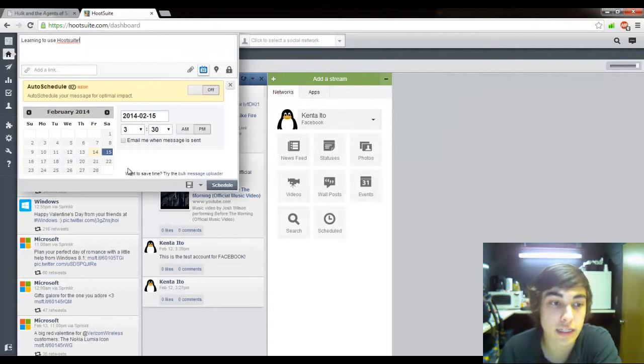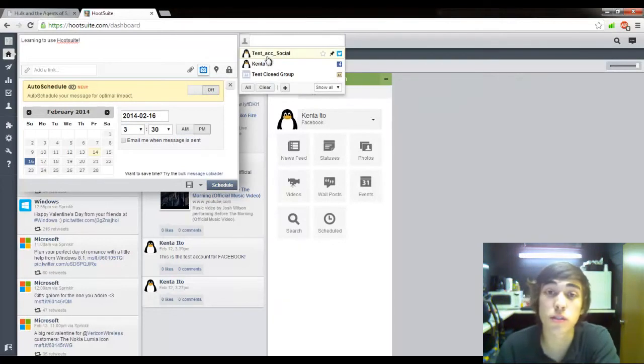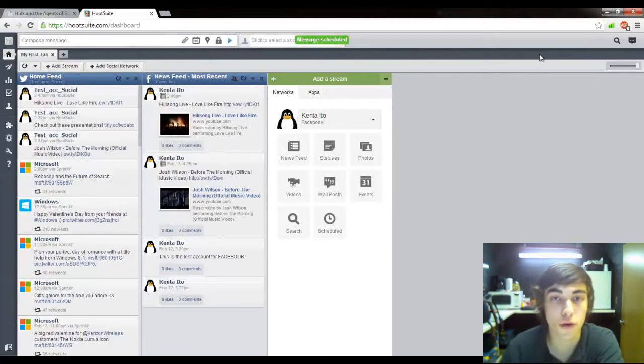So we'll hit scheduling and say I want to post it this Sunday at 3:30 p.m., and it can even email you when the message is sent. And we'll just go ahead and hit, oh, forgot one thing. Got to select which social networking sites to post it to. We'll post it to all three and just hit all, and then schedule. And so Sunday at 3:30 p.m. it will post that on all our social networking sites, and it's as easy as that.